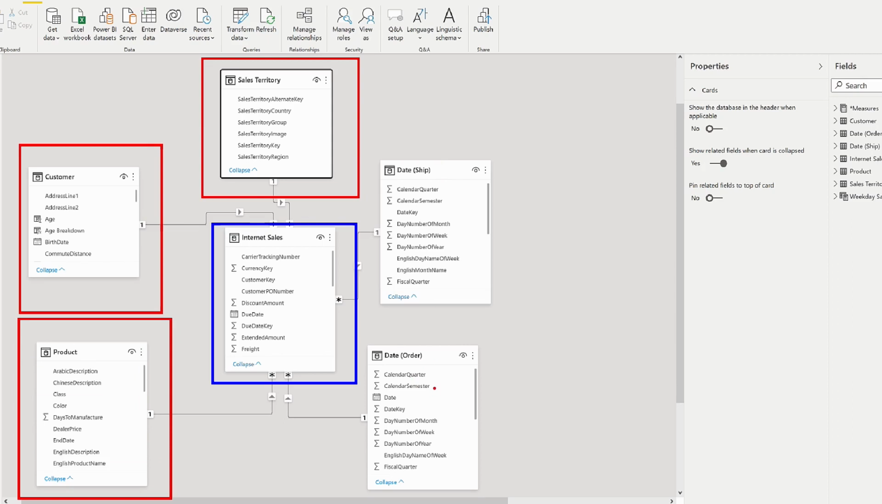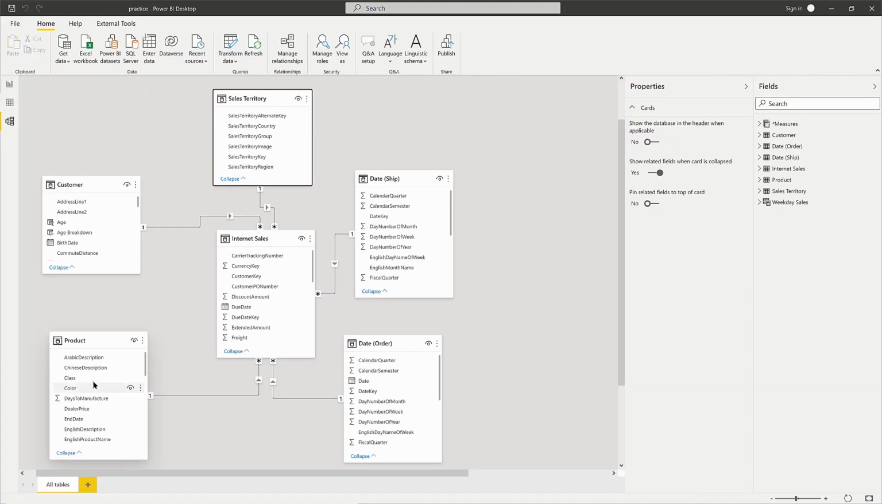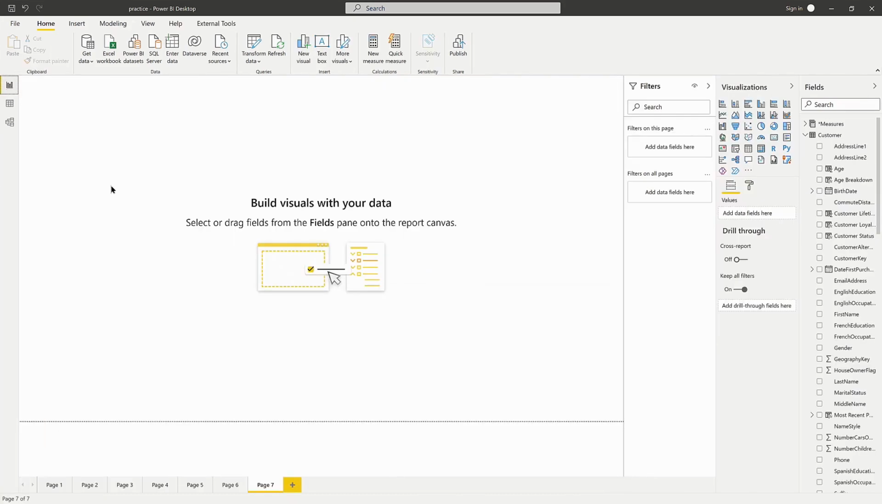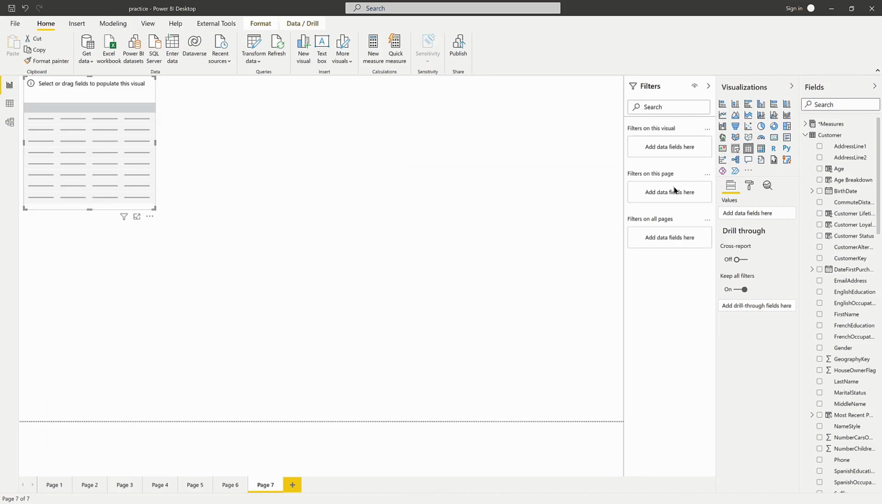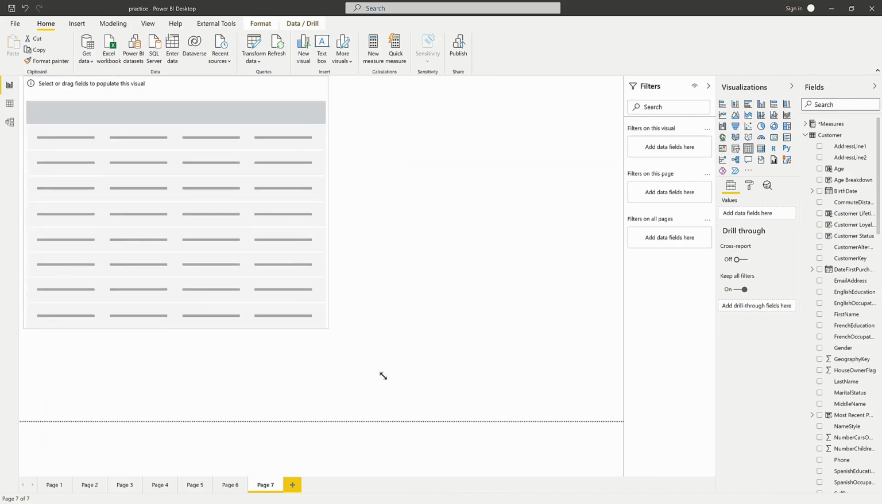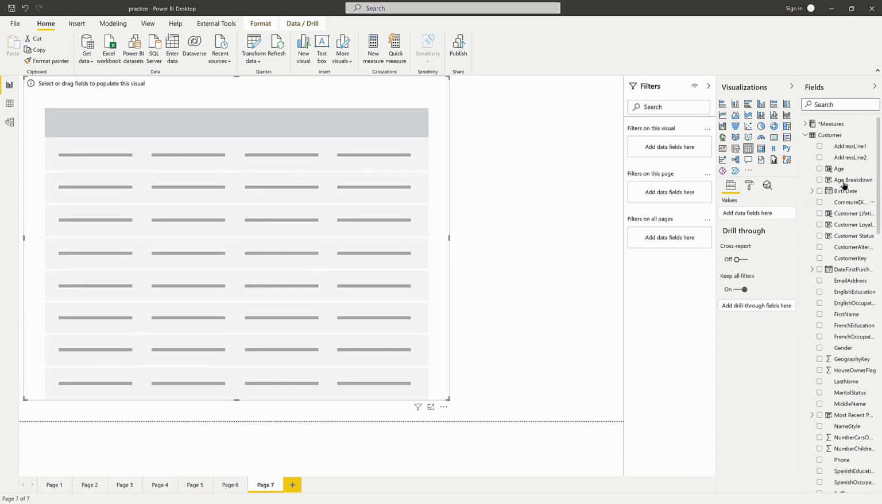So what we want to do is figure out how many customers ordered a specific product. So if we go over here to our report view, we're just going to create a basic table here. This is a common question that you would probably ask: which product is selling the most? So we would bring in something like the product name. So we'll go to our product table and find our product name here.